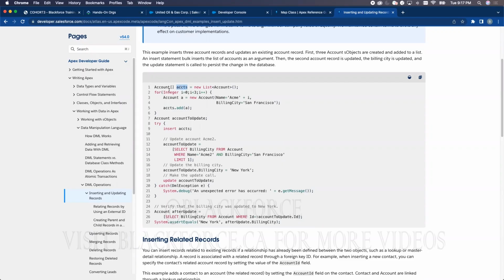You do that for the second one, the second round. Acme 2, billing city, San Francisco. You add it into the account list. After that, you create account to update. Okay? You insert accounts. And that's it.